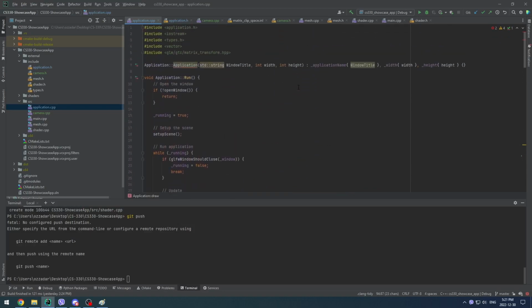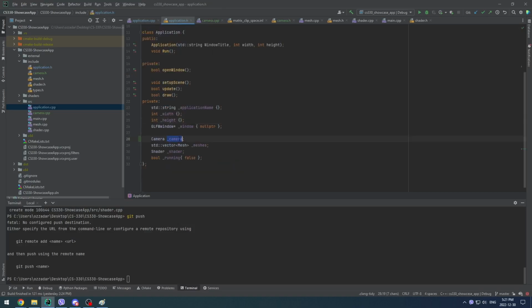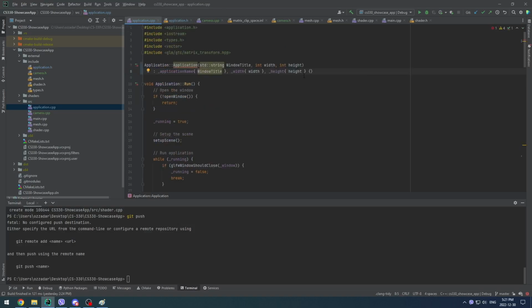So we go to our application constructor. It'll say there's no default member here, so we are going to make this a new line. Camera is going to be application name, width, height. So camera is after all of it. So we put camera at the end, and it will actually have its own line. And this will have its own line too. So camera.